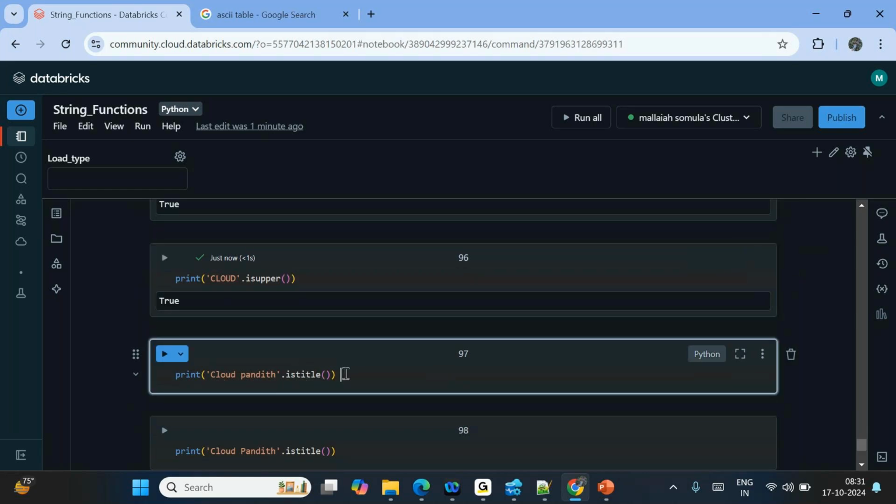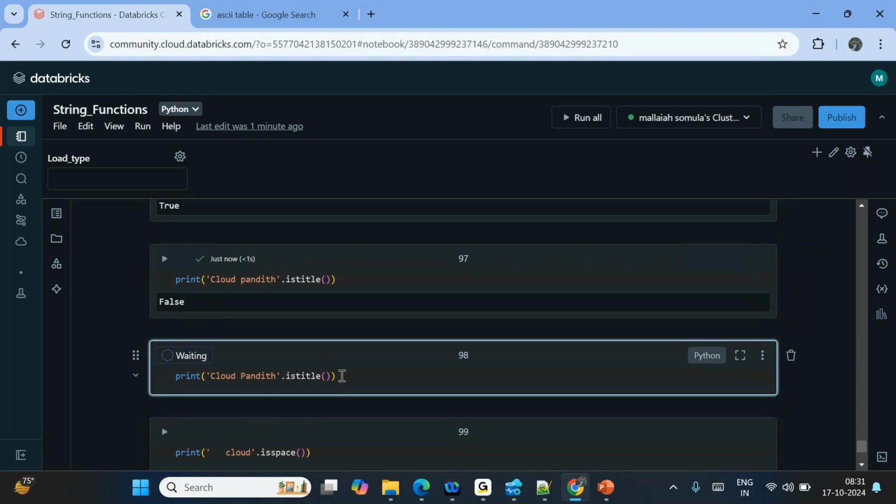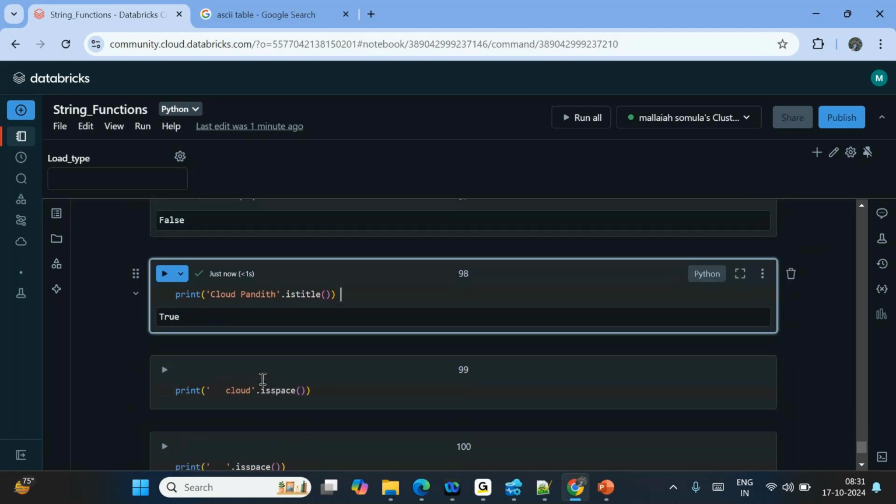No, false, because title case means each word's first character should also be in upper case. False. And for Cloud Pandit with capitals, is it true? Yes, this is true, because each word's first character is upper.